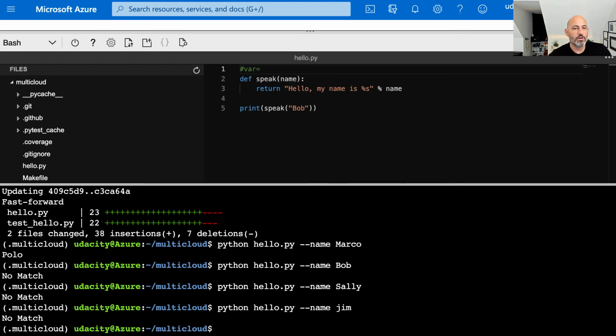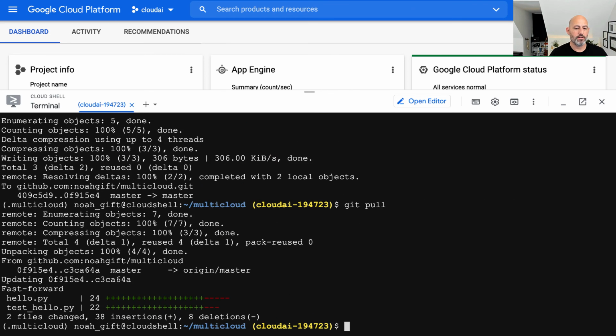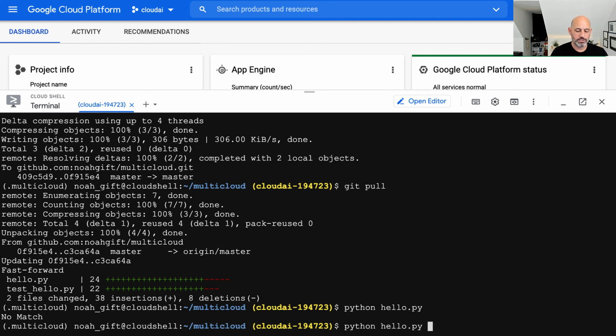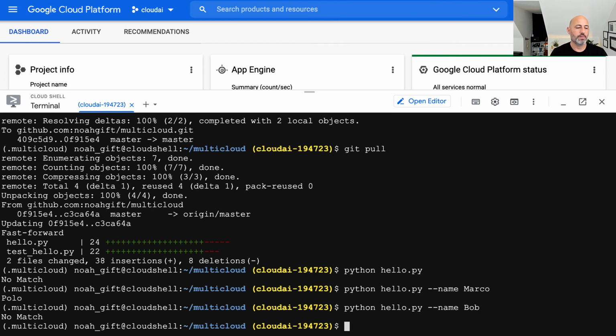And also the same goes for GCP. Same thing. I can just do git pull, and the same code is cross-platform. I can just type in python hello right here, do name, and do Marco. Marco works, and do Bob. Bob doesn't work. So it's a great test of why functional testing is really so powerful, and how it can instantly add value, especially if you're working in multiple environments or even just one environment.